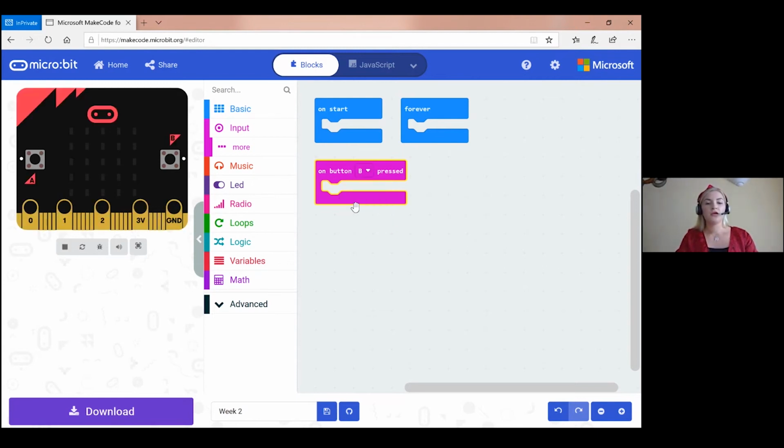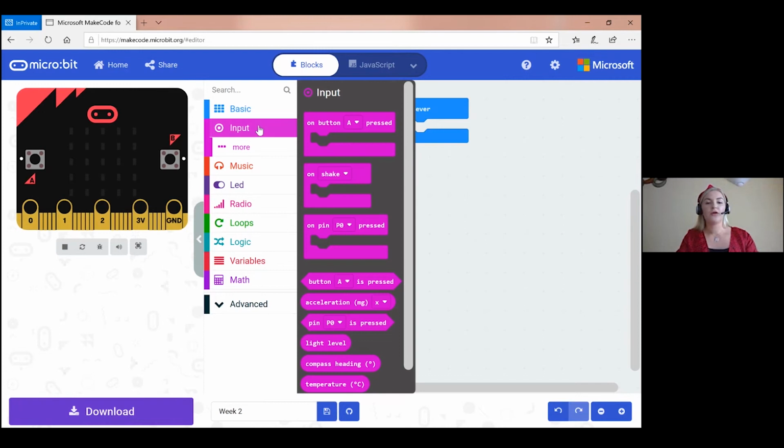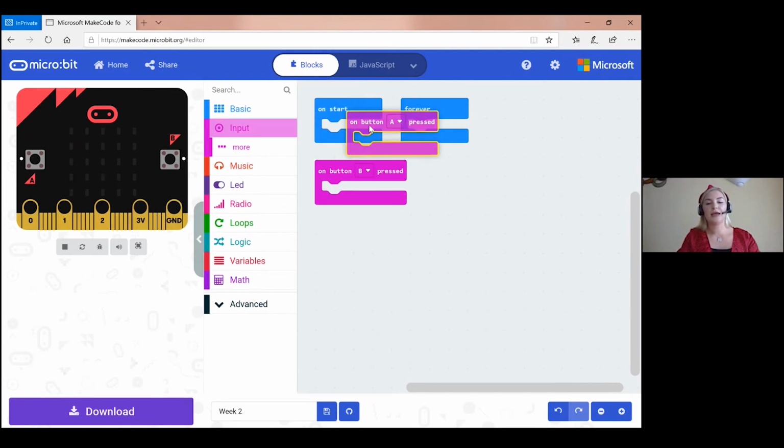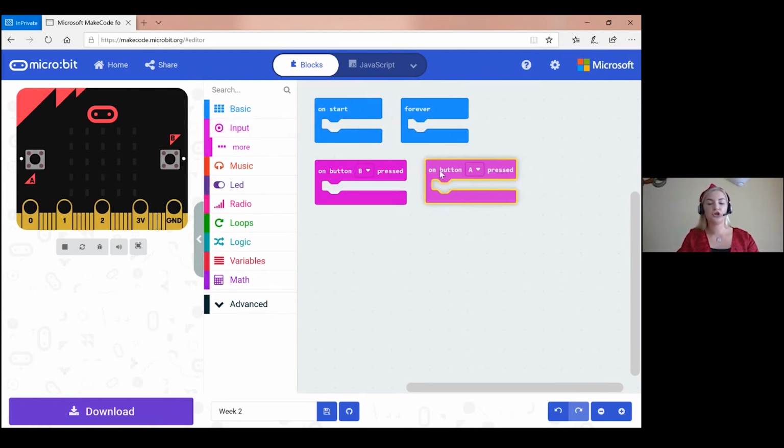Okay. So then if I want to drag out on button A pressed, I can have the two inputs, and I can code these to do different things because this one is now on button B pressed. So when I press B, it will do whatever I tell it to do inside of the block. So I need to program it to do stuff. At the moment, I haven't any blocks in there, so I haven't told it to do anything, so it doesn't know what to do.